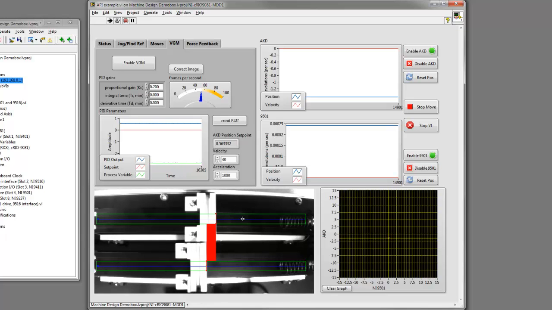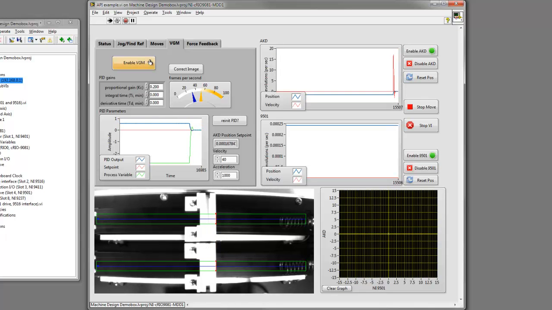So my set point is always 0, and my process variable for the PID is going to be that difference, so that area is bounded in that red box between the stages. So let's go ahead and enable this vision guided motion. You can see that my servo axis jumps to align itself with the position of the stepper axis.